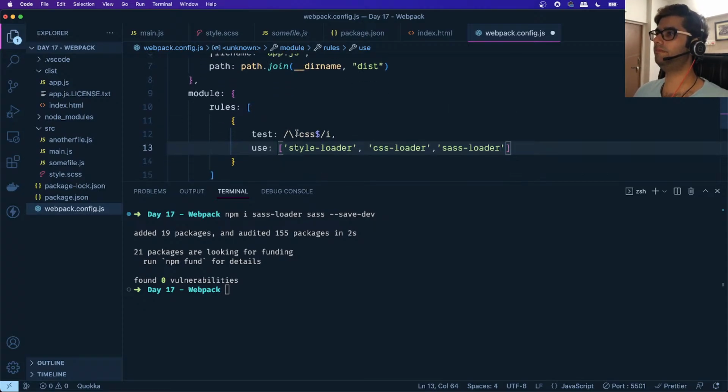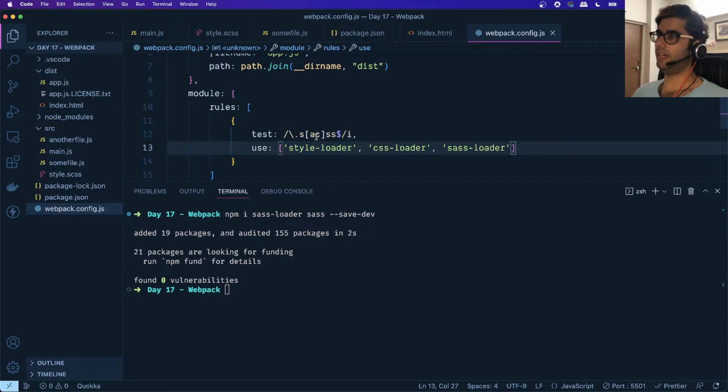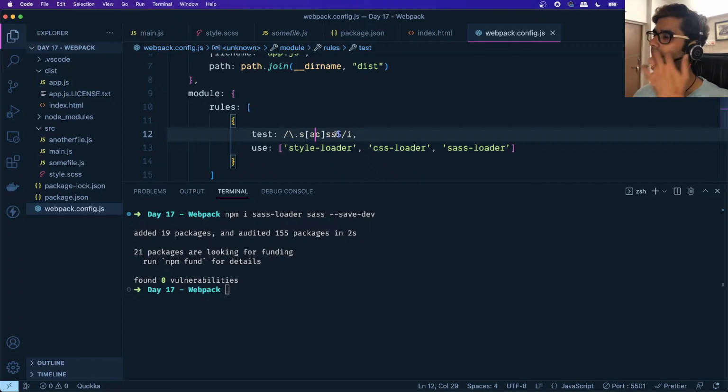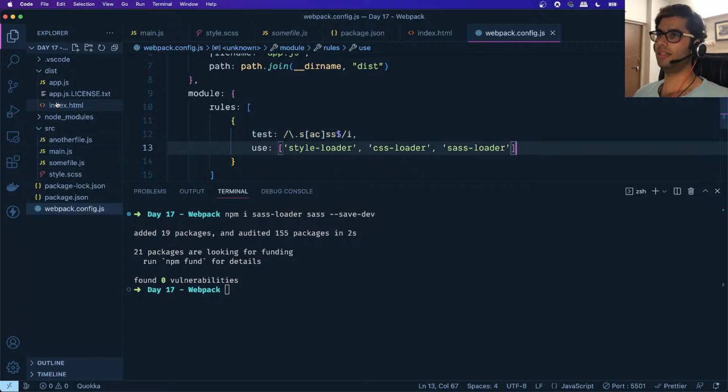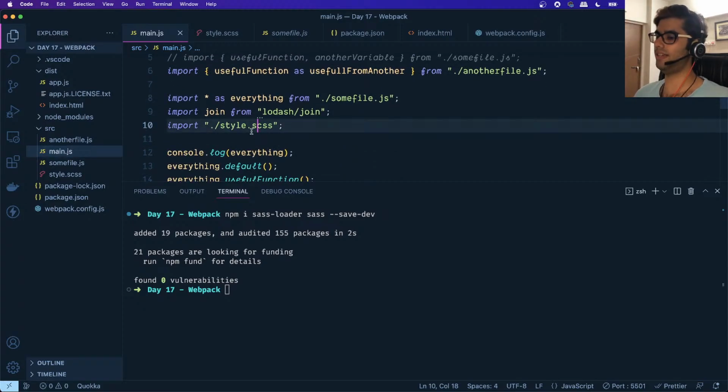I also need to update the test so that I not just test for CSS files, but also test for files which have the SCSS extension. So let's modify this slightly. I am using a regex which targets either SASS or SCSS. These are the things that I want to target. And now inside my main.js I can import a SCSS file.